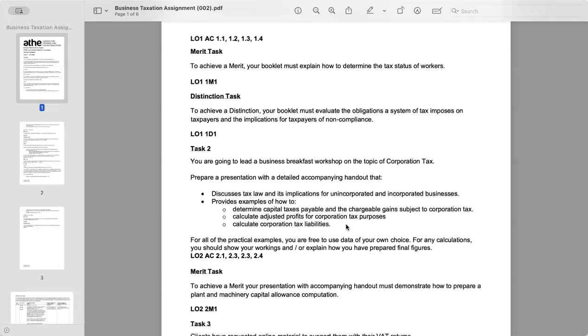So the content that should be included in your presentation and accompanying handout: let's quickly discuss tax laws on both unincorporated and incorporated businesses, understanding how they can shape their financial landscape. Real-life illustrations: calculating tax owed and taxable gains. You can provide some examples to demonstrate these calculations. Calculating adjusted profits: this is a straightforward explanation of how to calculate adjusted profit for corporation tax purposes.